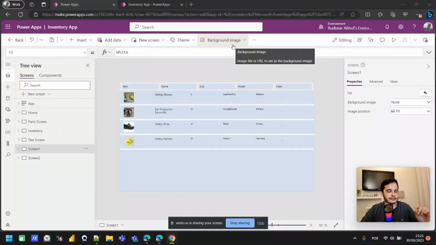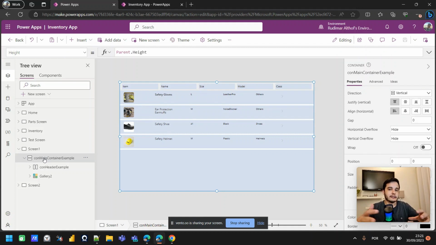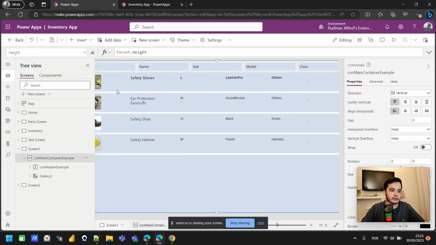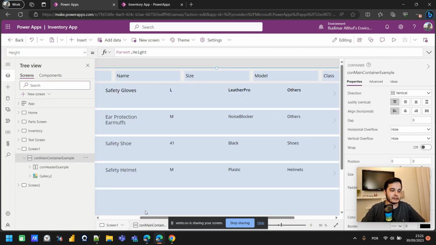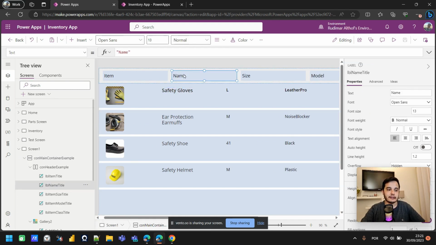Hi there, let's continue with this formatting of the gallery that we stopped in the last video where we learned about containers. We learned and practiced putting everything inside a container that's occupying the full width and height of the screen. Now we are going to do this alignment of the labels inside the gallery with the labels in the header and make them always aligned. It doesn't matter the size of the screen that the app is playing.